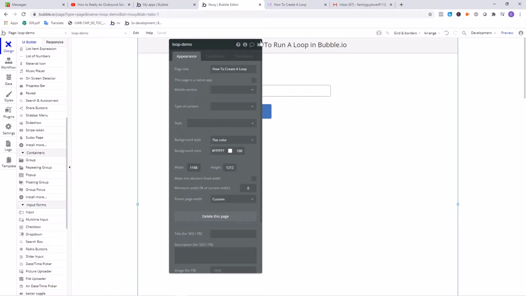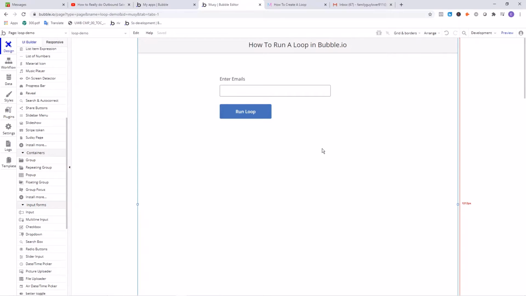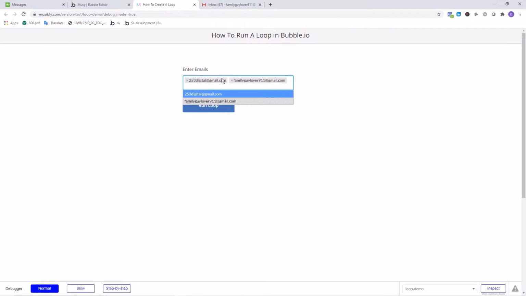So let's now run this loop, and you can apply this system to any kind of loop that you want to create in your Bubble application. I'm looking forward to seeing what you guys will do. So now let's demo our creation. Okay, so we've created 2 people. Now let's run this loop for these 2 users. All right, so it's ran.